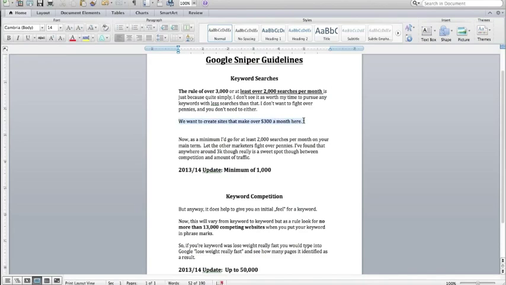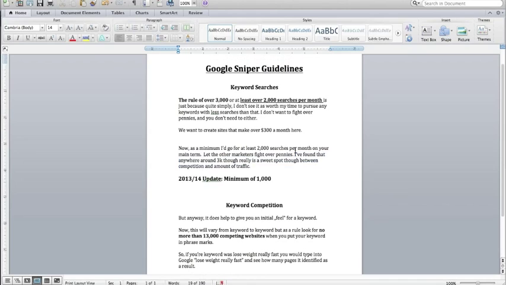We want to create sites that make over $300 a month, okay? And he goes on to say, as a minimum, I'd go for at least 2,000 searches per month on your main term and let other marketers fight over pennies. And he's personally found anywhere from 3,000 searches to be kind of the sweet spot.